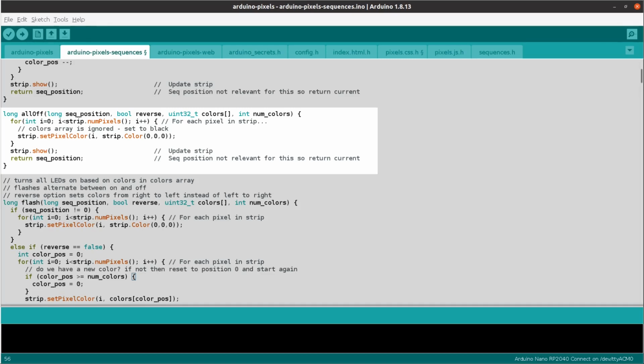We can now look at the sequence file and see how some of these are coded. First, the easiest of all is all off. This first line of the function defines the function and the arguments that are passed to it, and then there'll be a return value. The arguments are actually ignored for this function, but they still need to be listed for all the functions that are used in the sequence file, whether they're used or not.